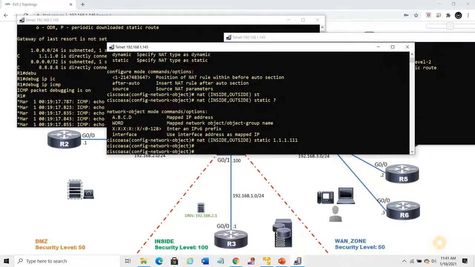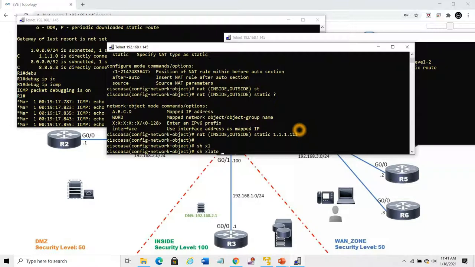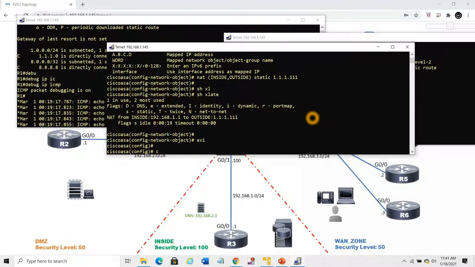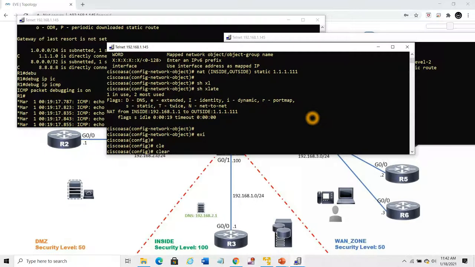We can check the NAT table. We can find the NAT is formed from inside. Source address is 192.168.1.1, which went to outside and NATed to 1.1.1.111. And the flag, S stands for static. This is how it is. So we need to configure the same by using manual method.